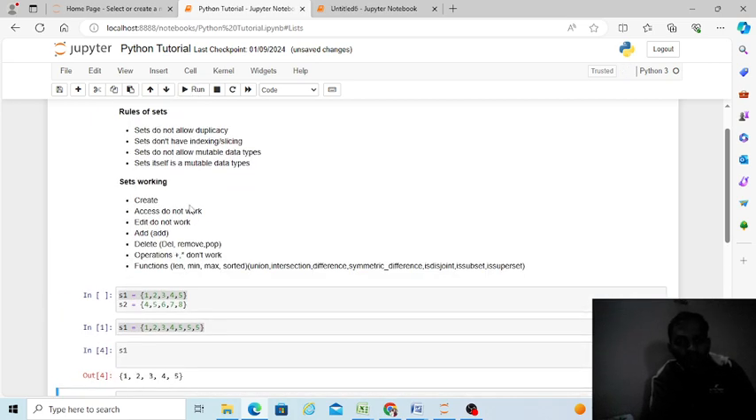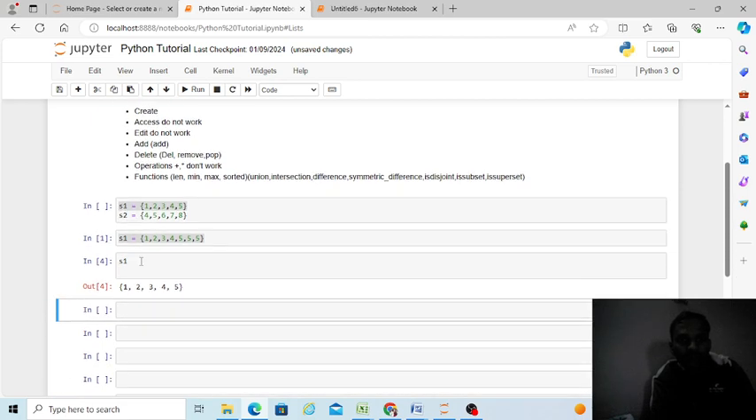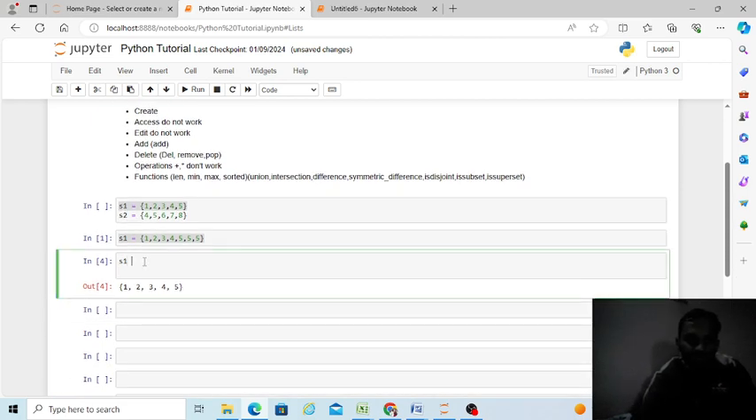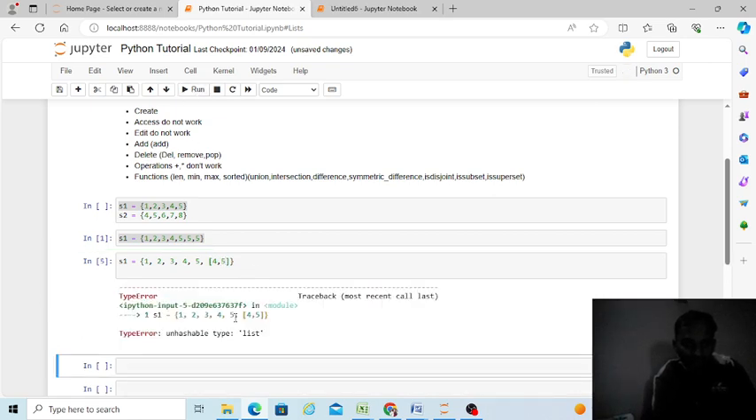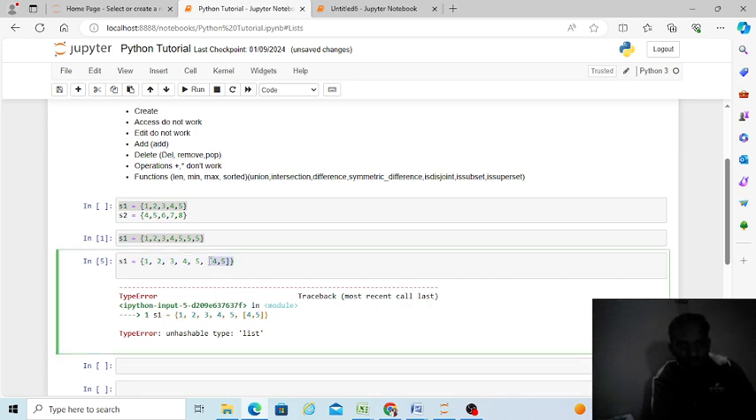Third, sets do not allow mutable data types. What does that mean? In sets, we cannot allow a list or dictionary in it. It will throw an error. So sets do not contain mutable data types. As soon as I press s1, unhashable type list is given. That's why it cannot be created. So this is the third rule.